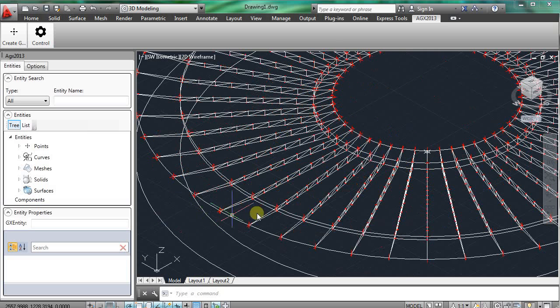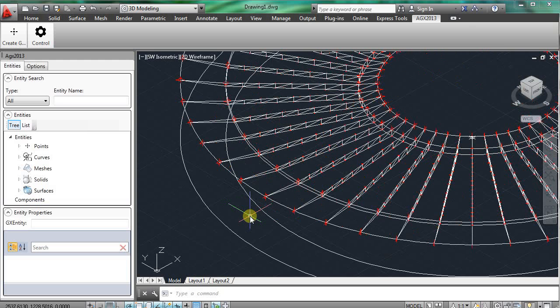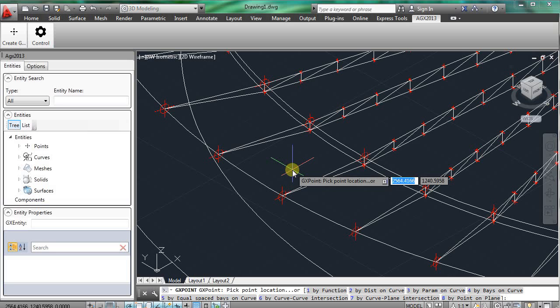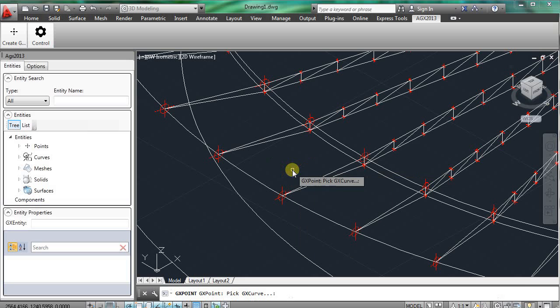Right, now for the columns. So what I'm going to do is subdivide each of these lines by 3 bays because there's 3 columns. Actually, what I'm going to do is subdivide it by 5 and leave the start and end points. I'll show you what that results in. 5 bays. Include the start point? Nope. Include the end point? Nope.